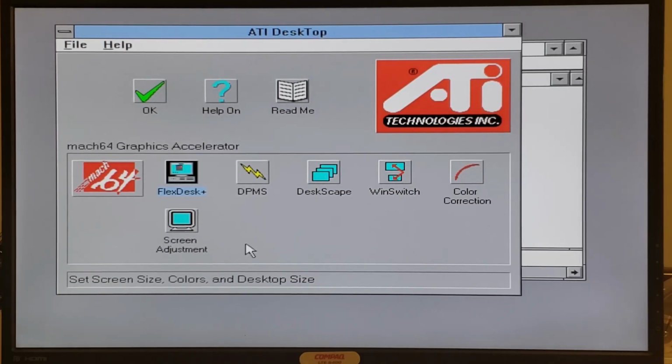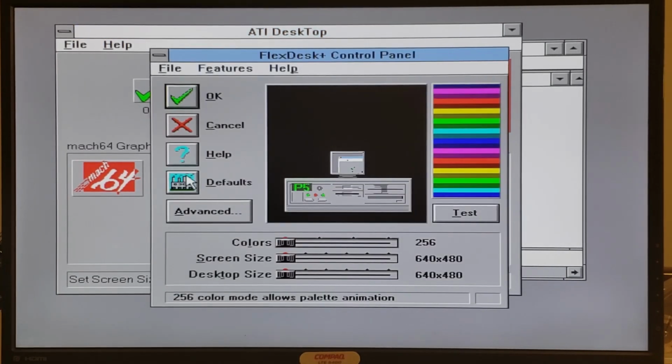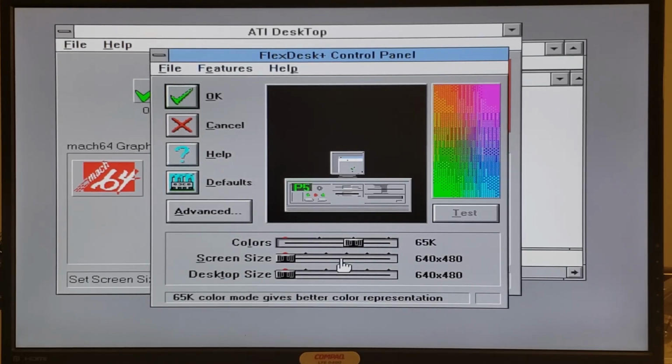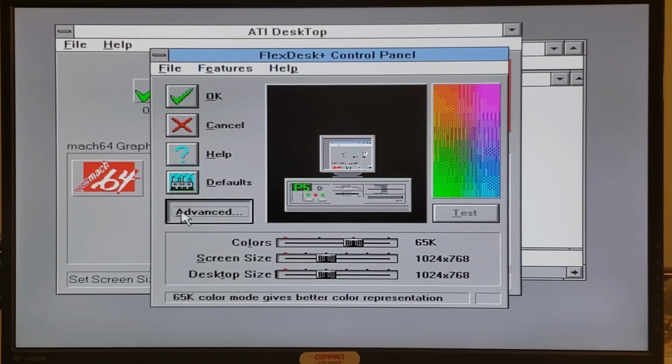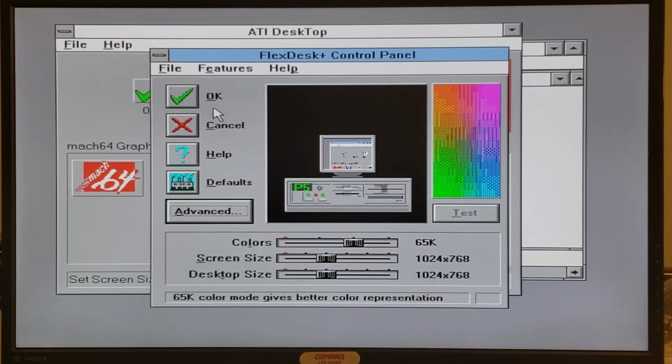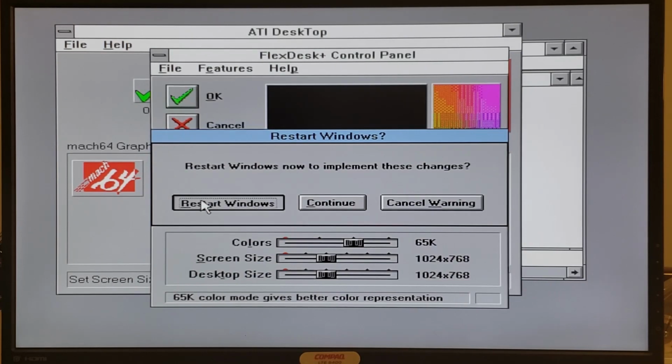And next we can launch this Flex Desk Plus, and we can change our colors to a higher color count and our screen size to a higher resolution. And I also like small fonts, so we can come into Advanced, uncheck Automatic Environment and change that to small font. Click OK, OK again, and restart Windows.